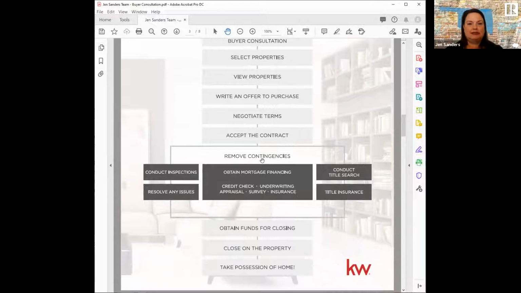Then once your contract's accepted, that's where things kind of get not crazy, but a lot happens all at once. So on the left side over here, you and me are going to be working together to conduct inspections, resolve any issues with the seller. You with your lender are going to work on obtaining financing, and the lender will order the appraisal and a credit check and all the things that go into your loan. And then over here behind the scenes, the title company is going to do the title search for us to make sure that you've got clear title, all the back taxes are paid. There's just no surprises on the title to the house. Do you have any questions about that part of the process?